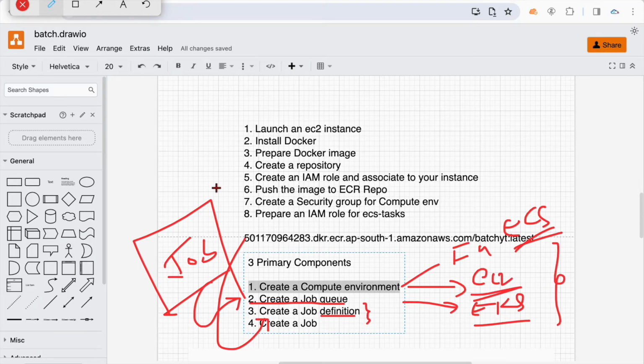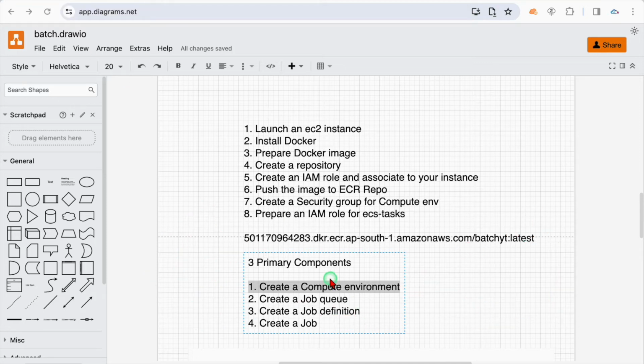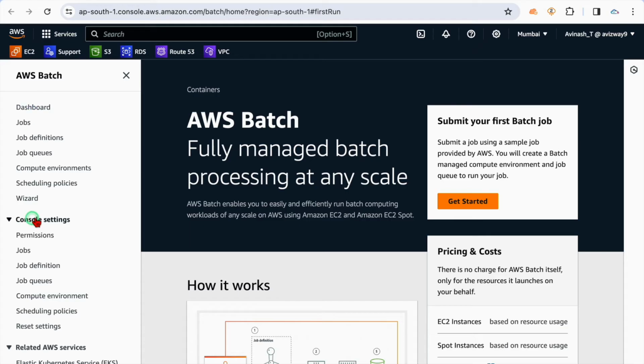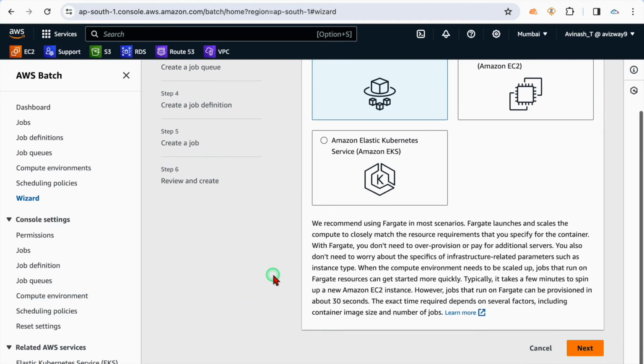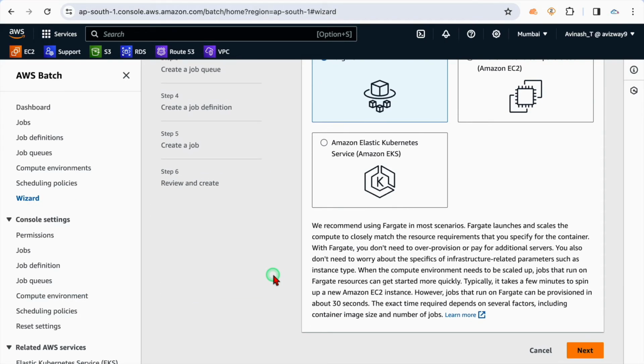Okay, so let's start with the compute environment first. Go to the batch service. In the left pane, we have compute environment. You can even follow this wizard method also, guys. But whenever you follow this wizard method, you won't get all the options.